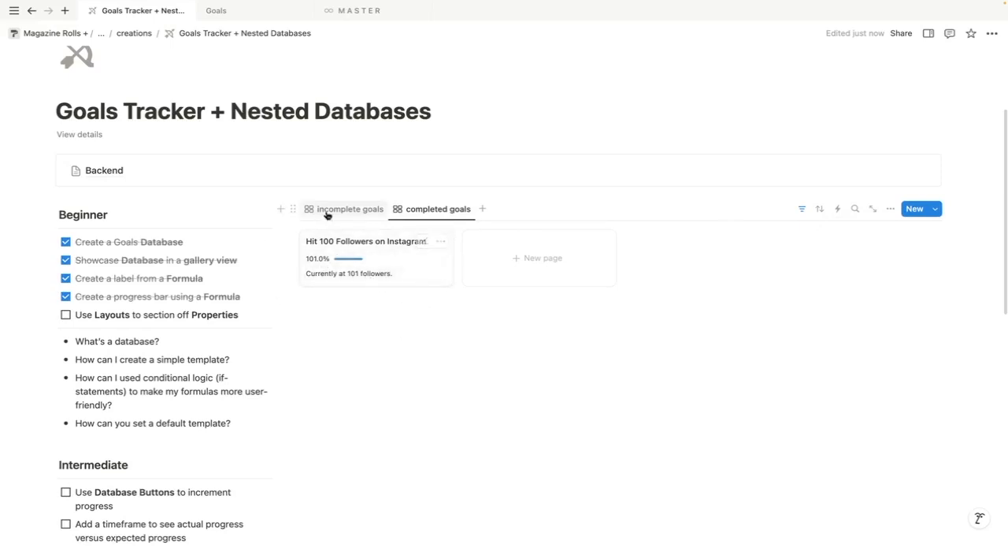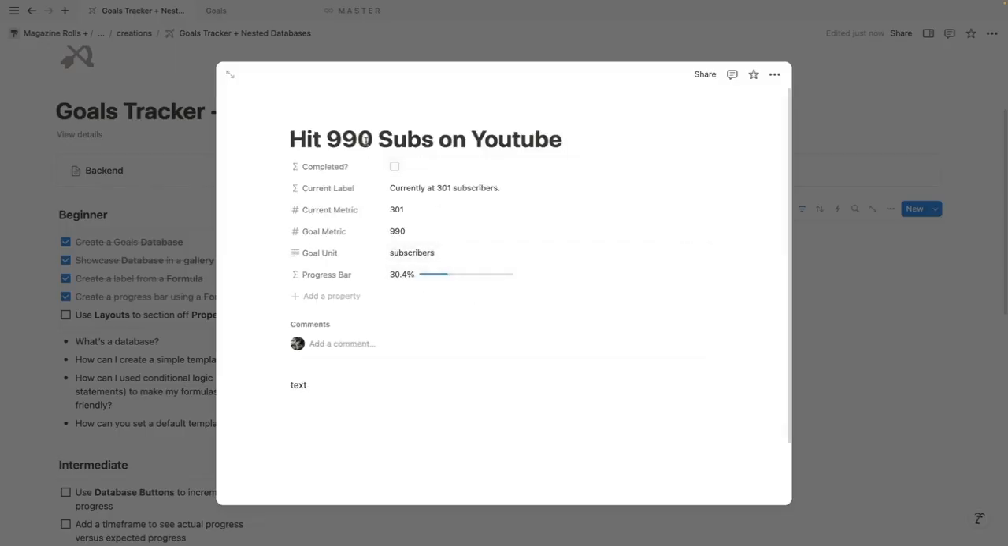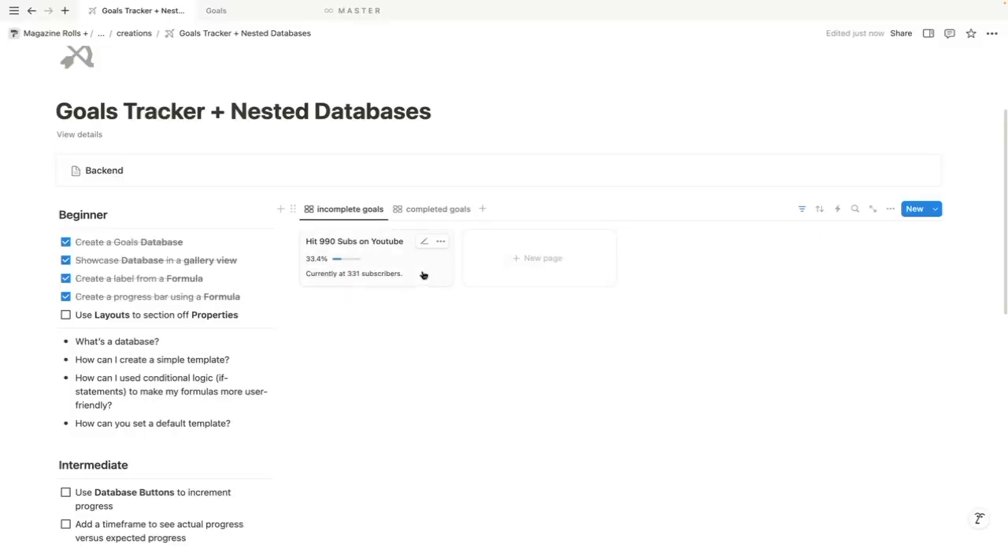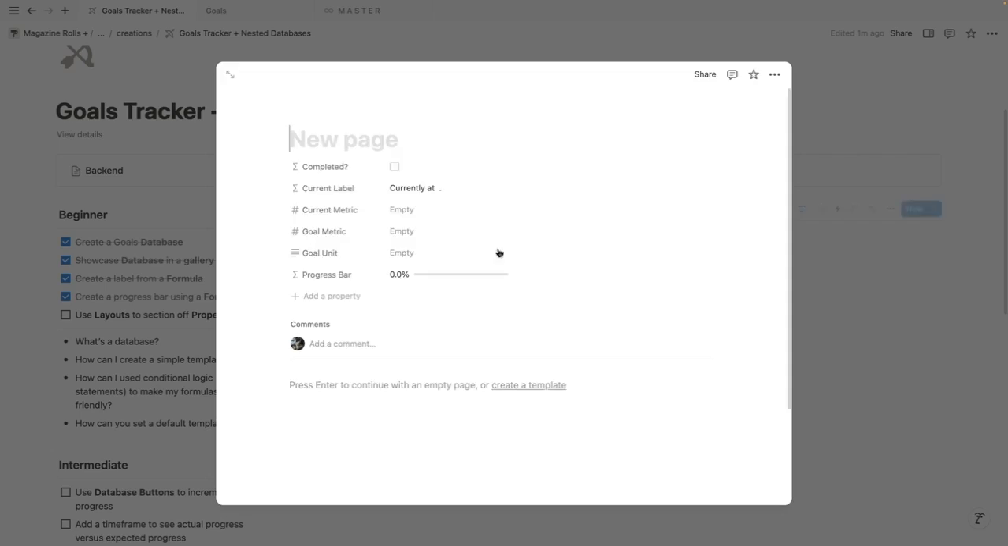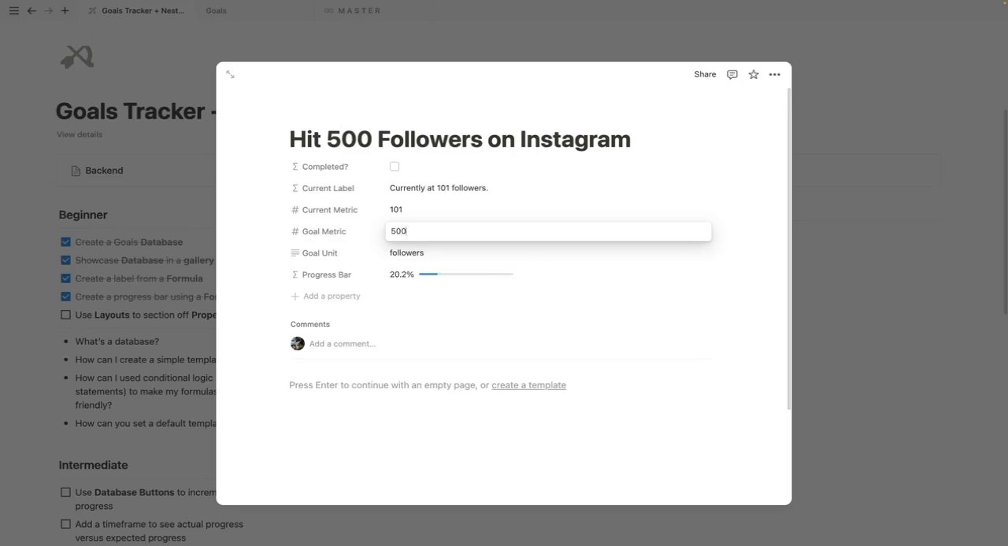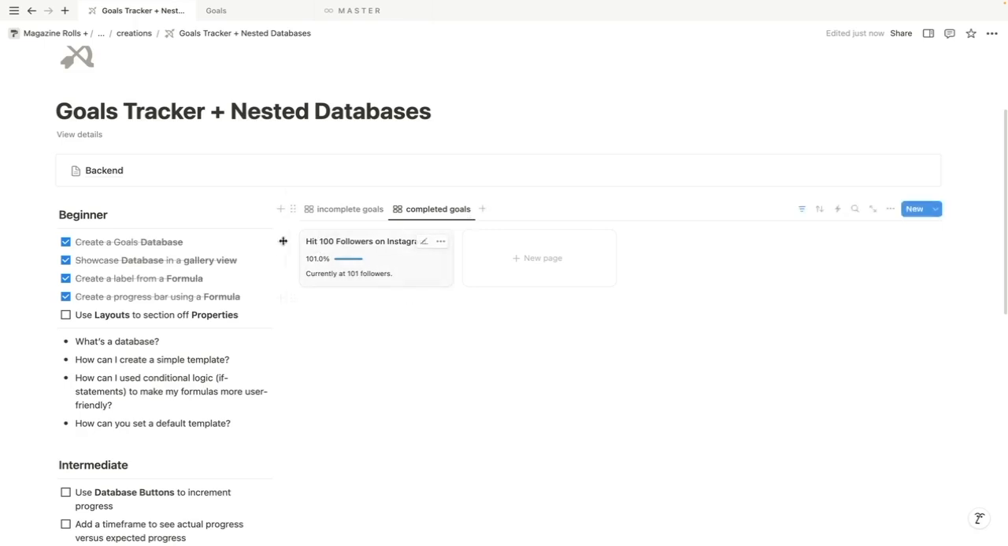101%. I usually, in my completed goals, stop incrementing this value. So right now for incrementation, we go inside, we change this. So say we have 331 subscribers now, go and increment it. And if I have completed a goal, my next thing that I would do is create a new goal. So my new goal is going to be hit maybe 500. I want my future metric to be 500, and then the rest of the information is the same. So this hit 100 followers on Instagram has already been completed.